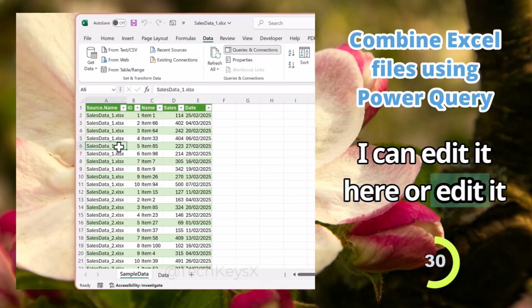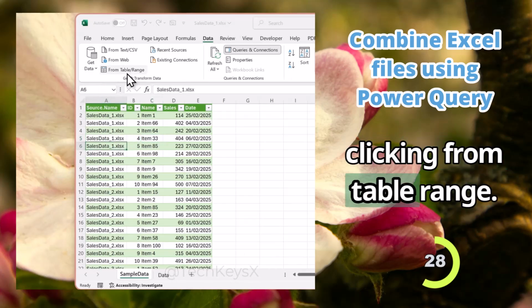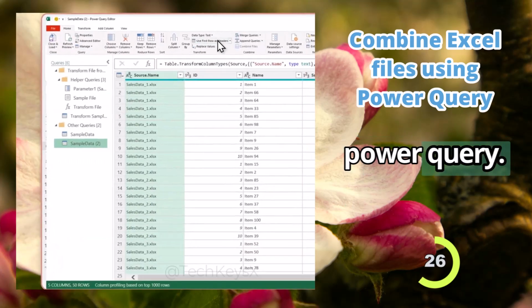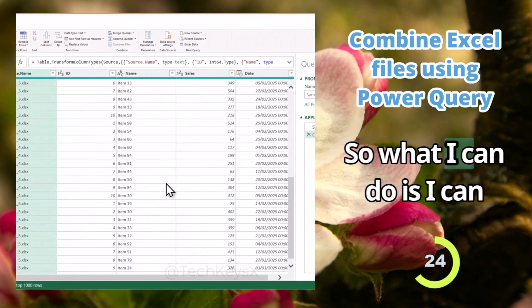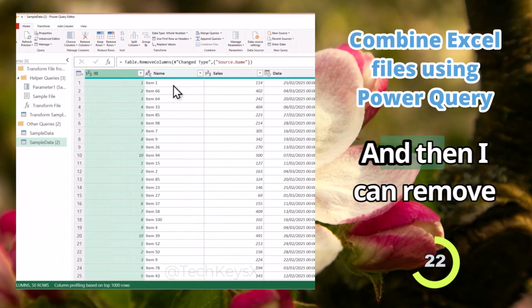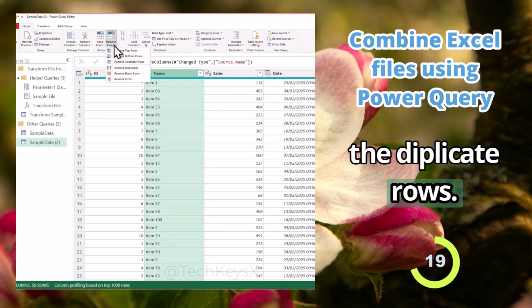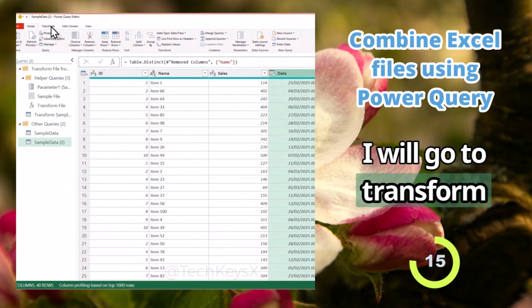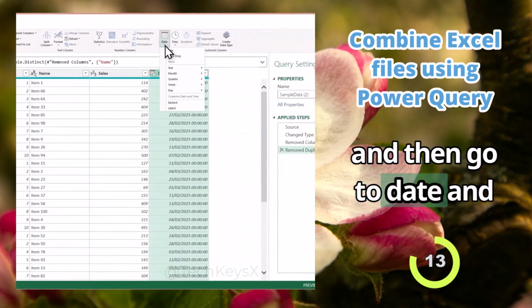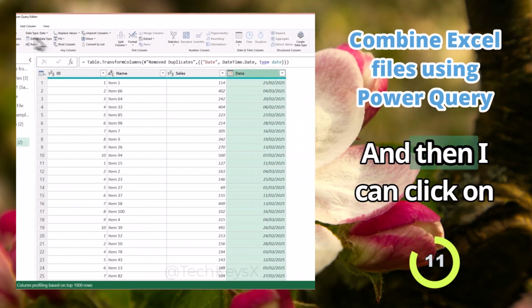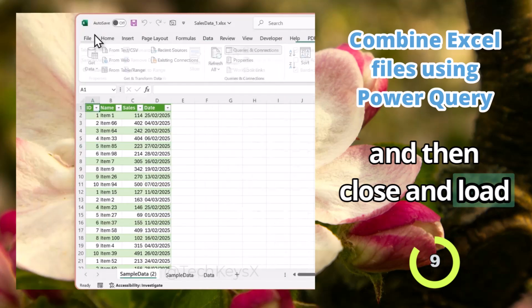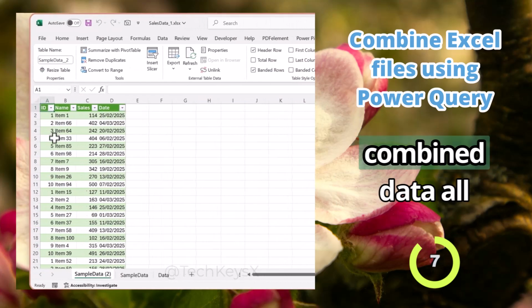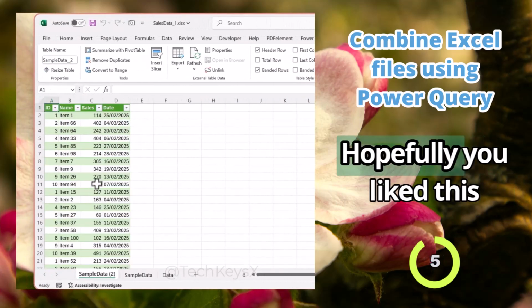I can add it here or add it in Power Query by clicking From Table, and then it will open up Power Query and here I can edit it. So what I can do is delete this and then I can remove duplicate rows. All the steps are recorded here and then I can change this. I will go to Transform, then go to Date, and then I'll say Date Only, and then I can click on Close and Load and then it will close everything and load your combined data all together here.